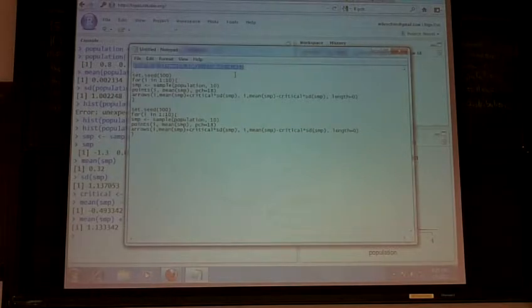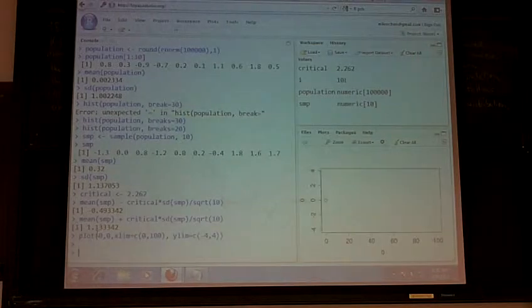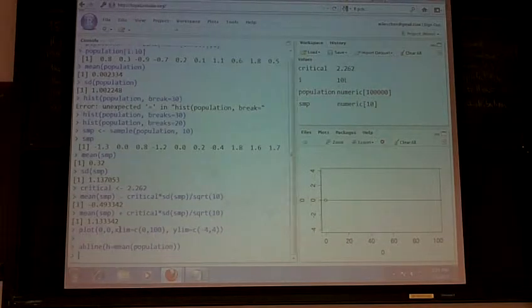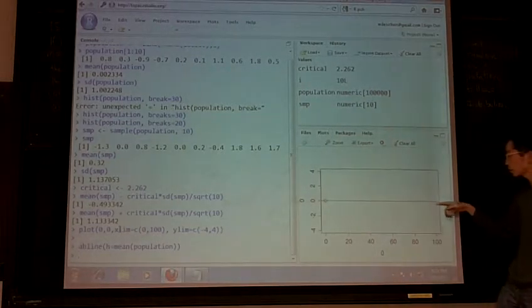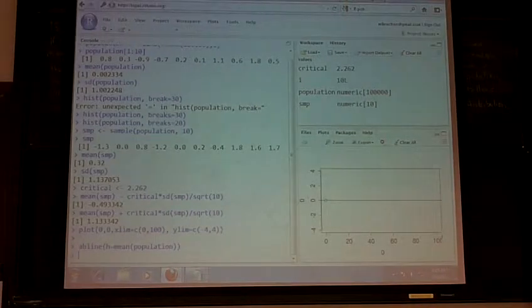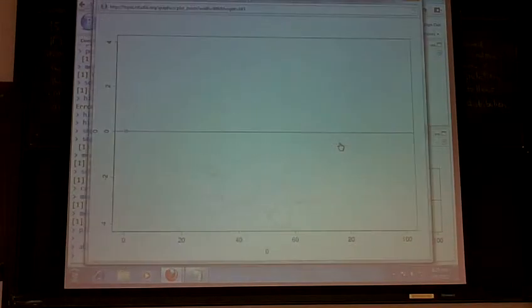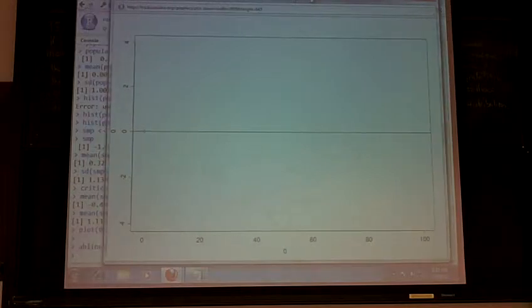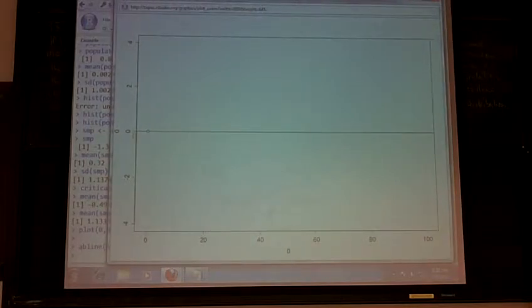So let me just create an empty plot. And I'm going to just draw a line at the mean of the population. So this horizontal line represents the population mean. Just ignore this dot for now. So this line represents our population mean.